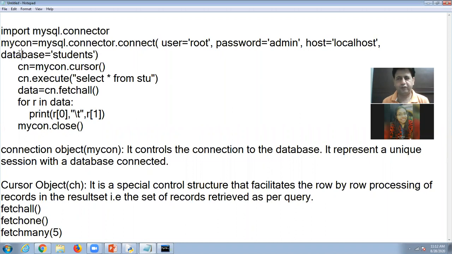parameters. User, it is a user. By default, if you have not set any user, it is root. Then the password of the user ID. Then host, by default it is localhost because my database and Python script program are on the same computer. If it is on another computer, then we will have to use the IP address. Then database, it is the database with which you want to connect.